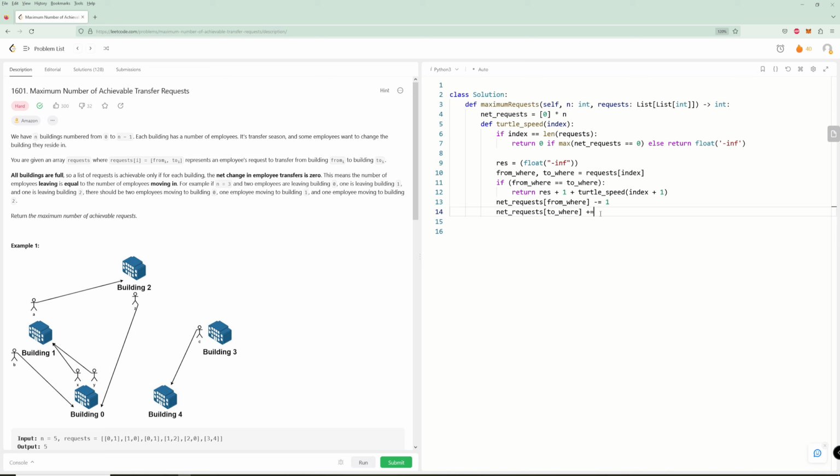Okay. And so now that we actually accepted the request, let's maximize our result. So result equals maximize. We're trying to always maximize our result. So if we took the request, it means that we did take a request. So we need to do 1 plus the recursive case. And so that's going to be turtle speed at index plus 1.